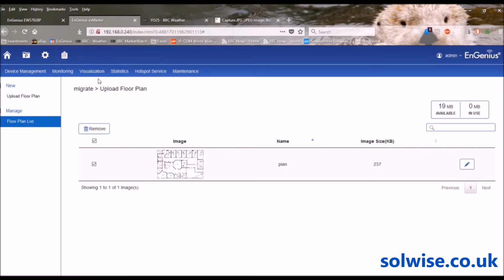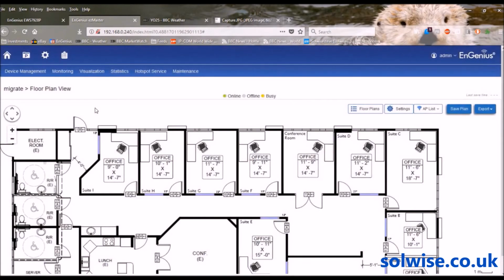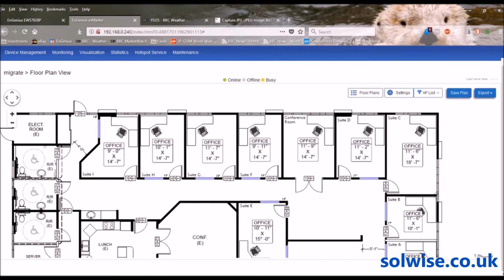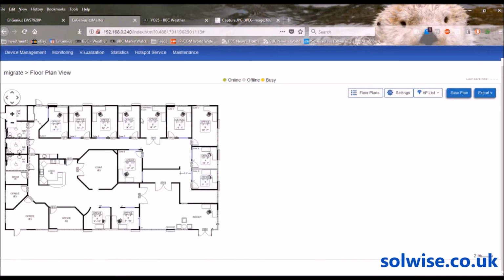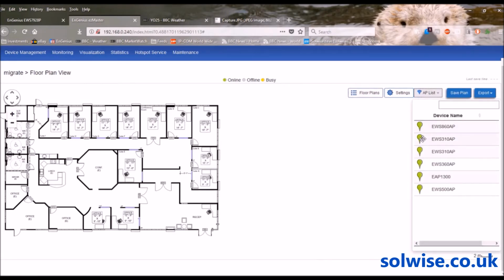What I'm going to do now is actually go to Visualization Floor Plan View. There is the floor plan shown. Obviously there's only one floor plan here. If we had other floor plans, we can select them using this button here. Once we've got a floor plan loaded, let me shrink that, bring it on the screen. There we go. Right, so what we can do now is, just like we can with the external map view, we can pick up access points and drop them onto the map. Let's just pick up a couple and drop them onto the map like that.